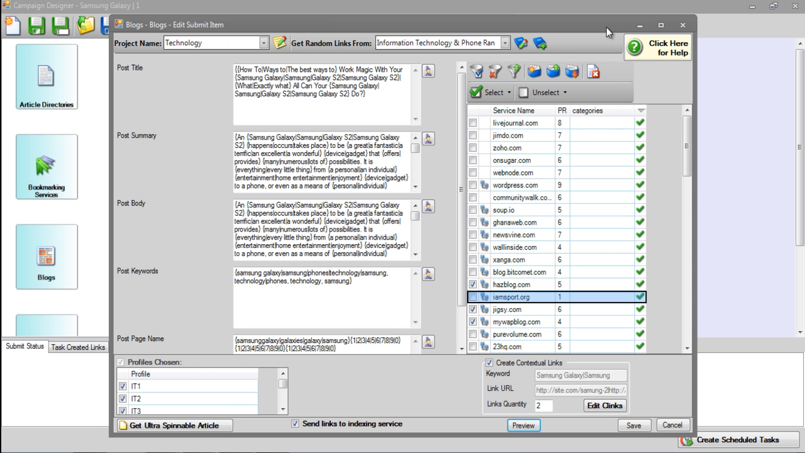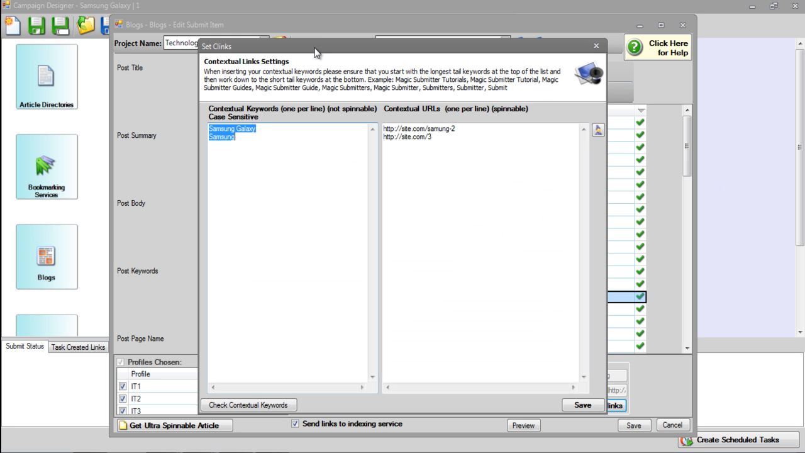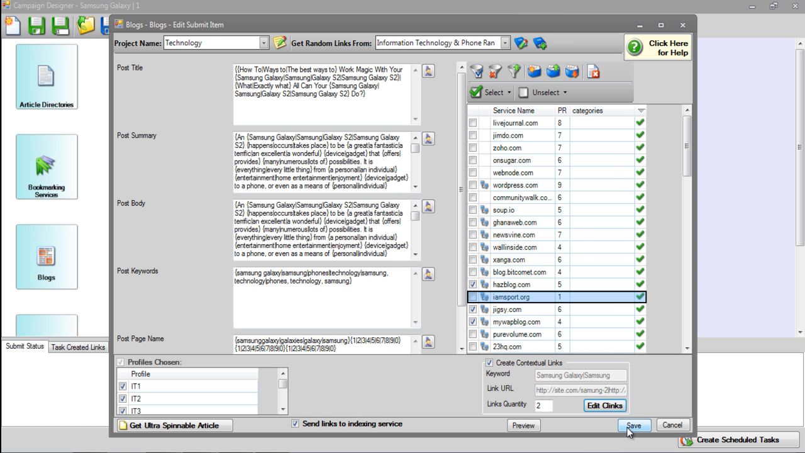Now, just one thing to point out in regards to the contextual links, always start off with your longest keywords first. So you'll notice here I put Samsung Galaxy first, and then Samsung, which is the smaller keyword, underneath it. And when I say smaller, I mean smaller in length. Start off with the longest ones first and then go down to the smallest ones at the bottom. It's just the way that Magic Submitter works. It'll make your contextual links work properly. So I'll click save on that and then click save.